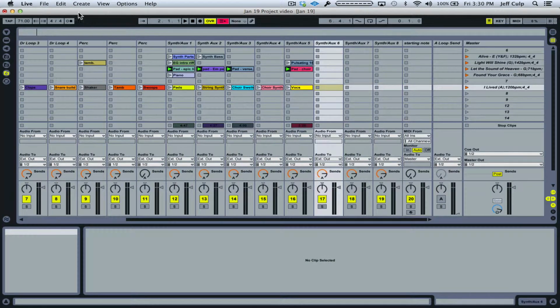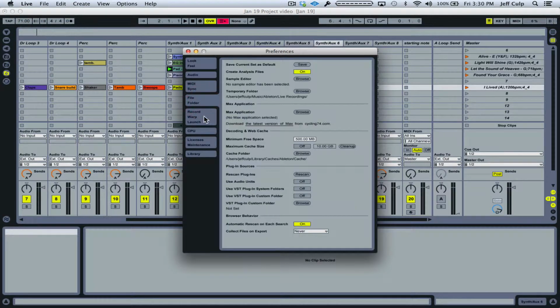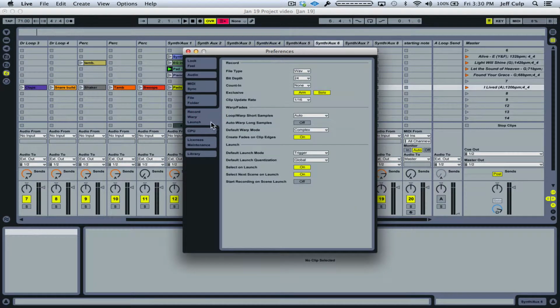Then I want to go into Ableton, go into the menu, open up Preferences here, and I want to find the Record Warp Launch tab over on the left. What I'm looking at is the Loop Warp Short Samples. I want to make sure that's set to Auto, and I want to find Auto Warp Long Samples, and I want to make sure that that's set to Off.